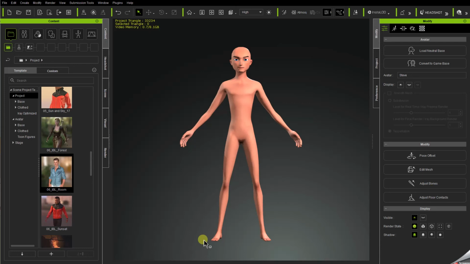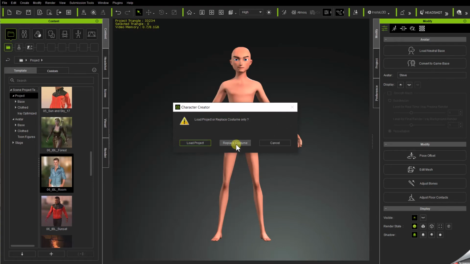Okay, so in this video I'm going to dress up this cartoon character and then convert the clothing to look like it is cartoon clothing as close as I can. So I've got my cartoon character. I'm going to add the clothing from a different character, and to do that I will just double click on that other character and tell it to replace the costume.